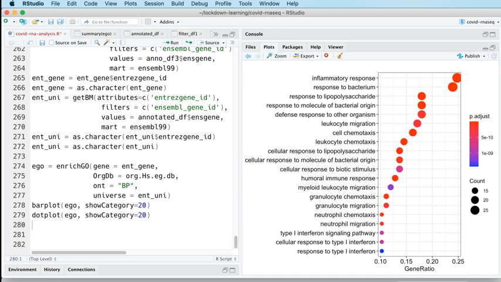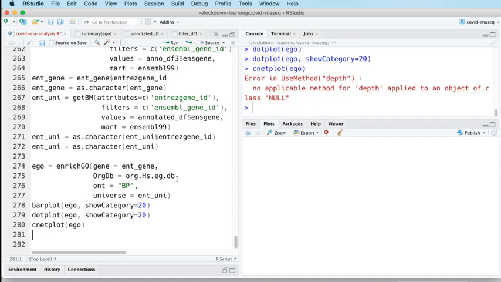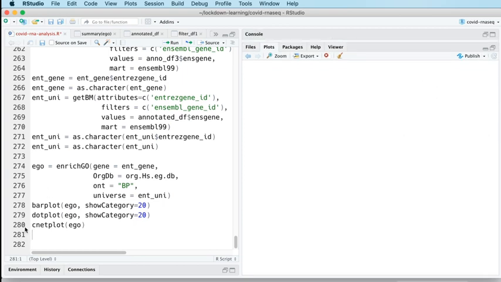The other one which a lot of people like is this cnetplot, connectivity net plot, which we will try and produce. This links. This doesn't work, apparently.